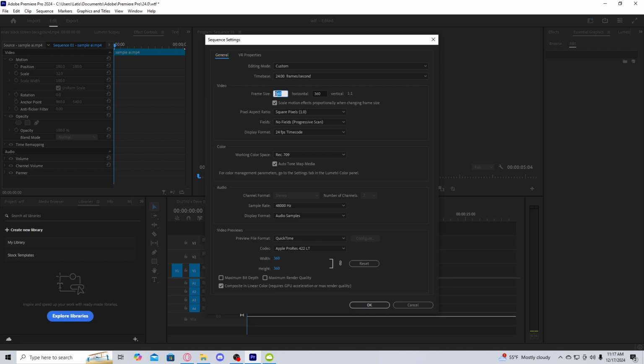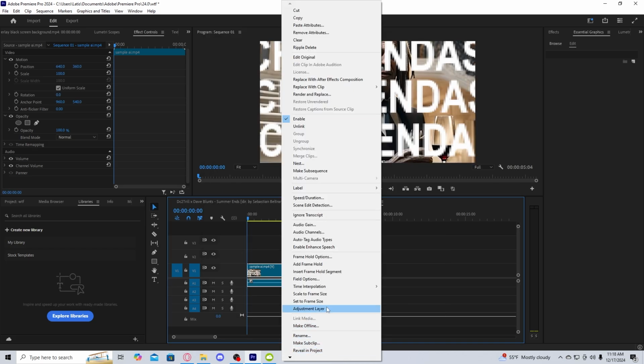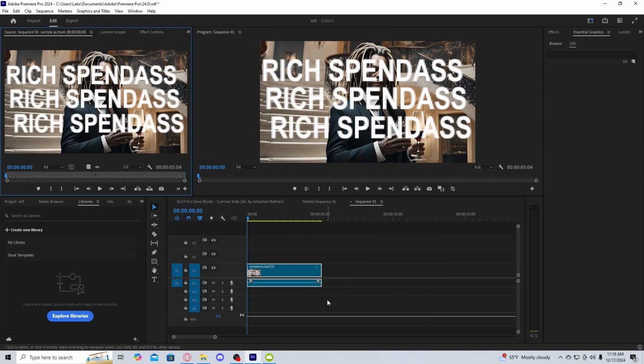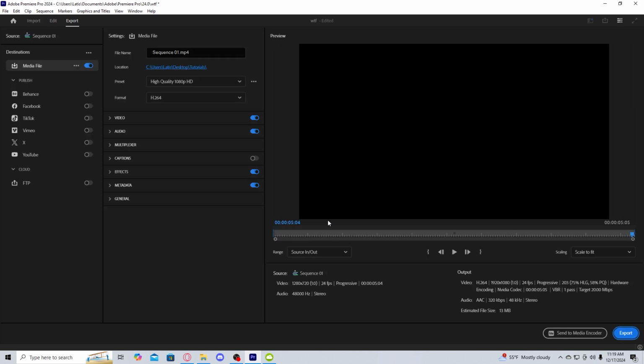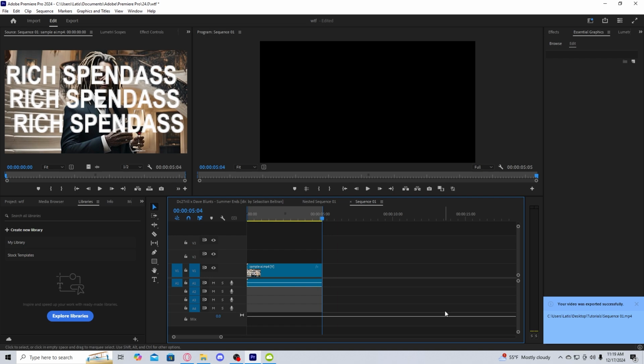We're actually going to make the canvas size 1280 by 720, so that way it's a wide aspect. All you have to do is go to scale to frame size, and then all you have to do is export that low quality timeline out. And just like that, you have an AI visualizer that's at super low quality.